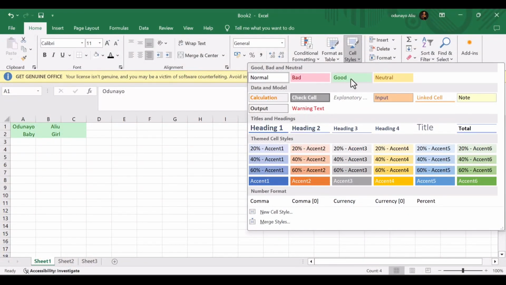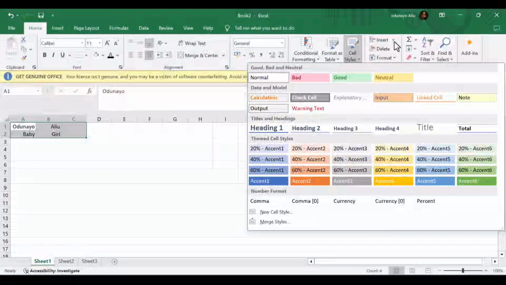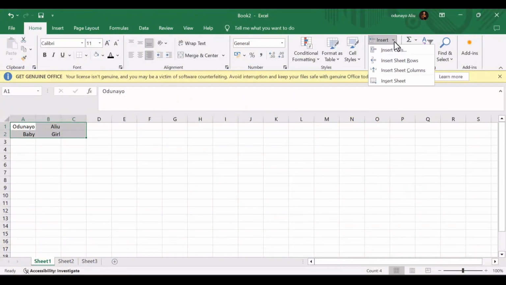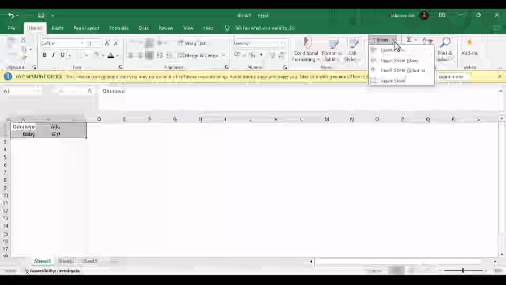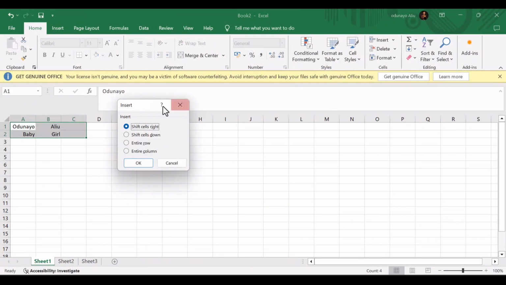Like I highlighted this one, you can see. So Excel is a very interesting application that I feel like everybody should learn, because no matter what you do, you'd actually need Excel in your life. So if you want to insert a cell now, maybe you want to insert a cell to the right or to the left or above.